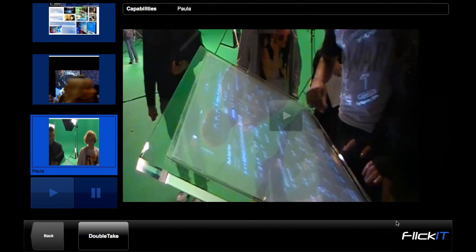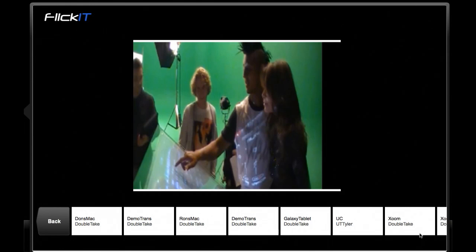content to another screen. In this case, for demo purposes, I'm going to throw it back to myself, but you get the idea that when I throw it, it'll actually show up on the displays that I've selected. So you select the item that you want to flick, and you tap the FlickIT button in the lower right corner. And up pops a list, at the bottom, of all the approved shared displays that you have in your system. These are the recipients that you want to send it to.